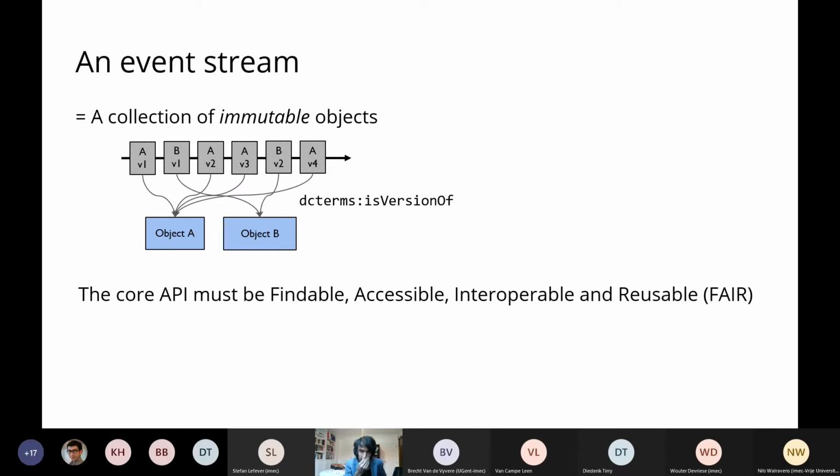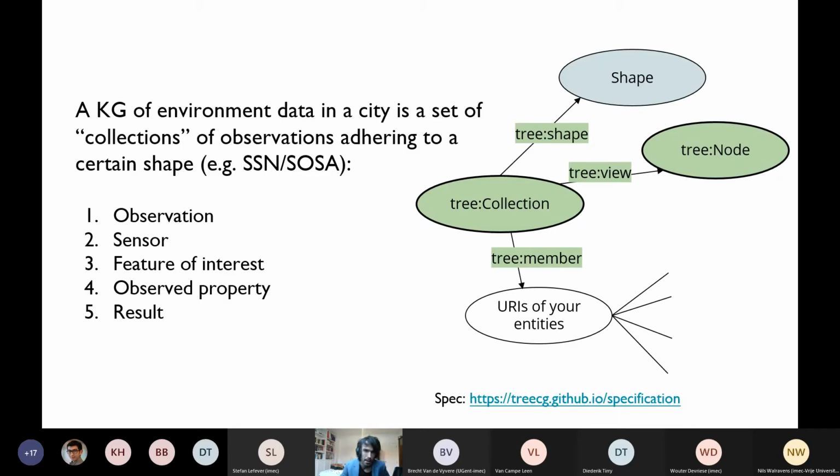Good. So this core API, this collection of immutable objects, this is the one that must be findable, accessible, interoperable, and reusable. I think this is the core API that everyone should publish first, and that should be the core API of any open data set, whether it's fast moving like air quality data. Well, it's not that fast moving. Do you know what I mean? And then the address data set, which is slower moving, it only has a couple of updates each day.